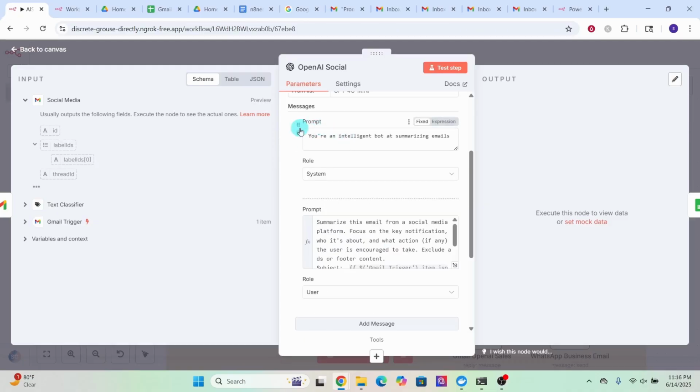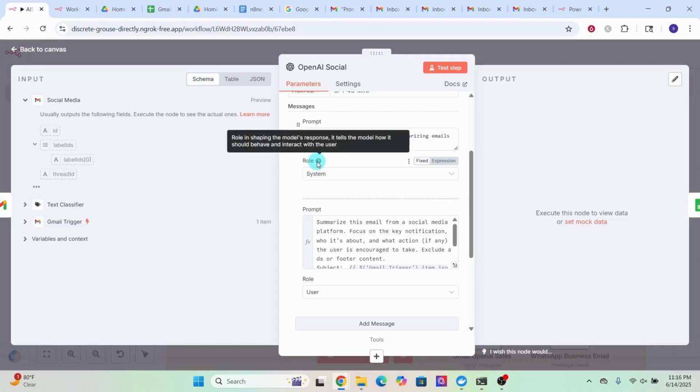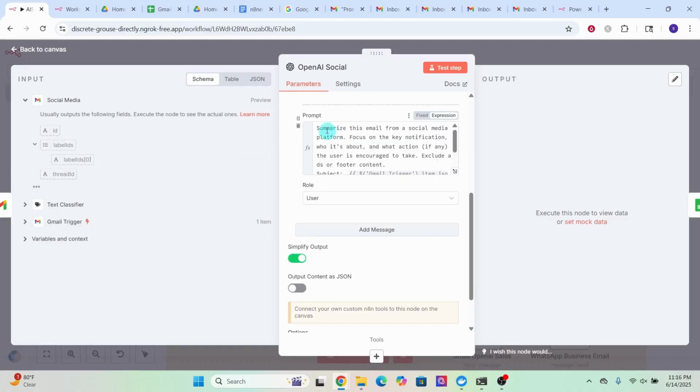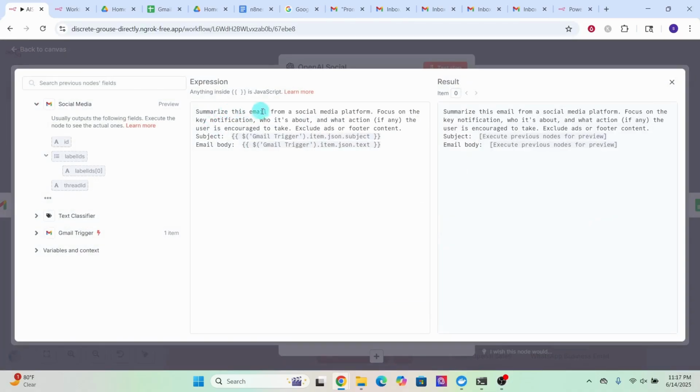Here the first prompt we gave is the system prompt. We are telling it, you are an intelligent bot at summarizing emails. You can also hover on this question mark to get more details about this field setting. We specified a second prompt. Click on this to make it full window. Here we are saying summarize this email from a social media platform.